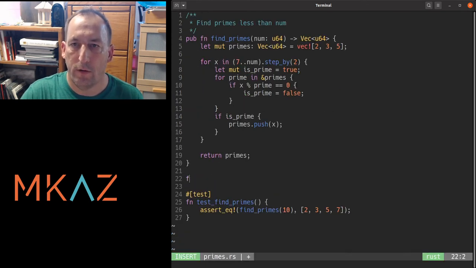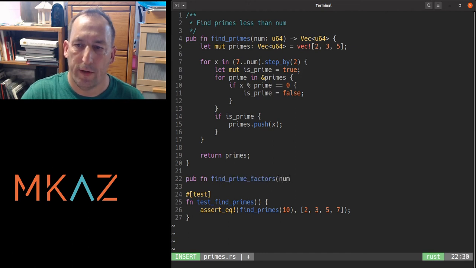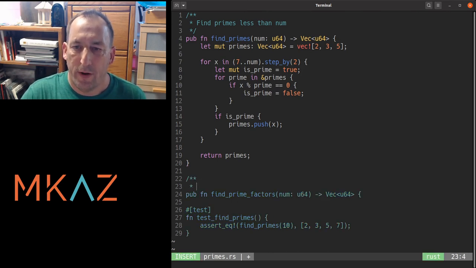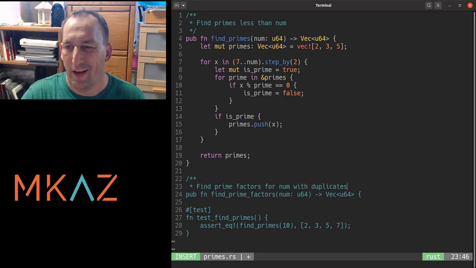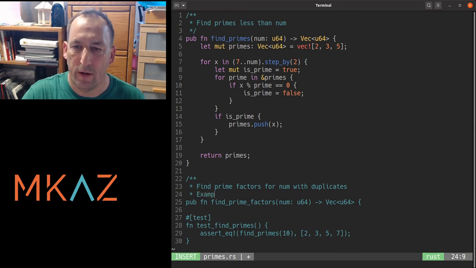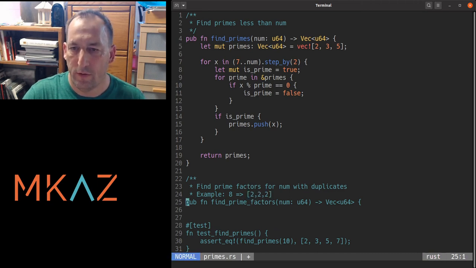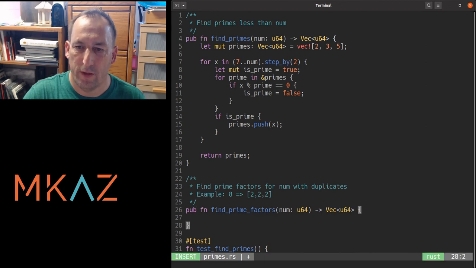All right, so public function find prime factors. It's going to pass in a number, and we're going to return a vector. Let's define this because I don't have prime factors as the actual name. Find prime factors for num with duplicates. I don't know if that's really the name of what these are. 8 will give 2, 2, 2, because 2 would be the prime factor of 8. I don't know if there's actually duplicates in that definition.